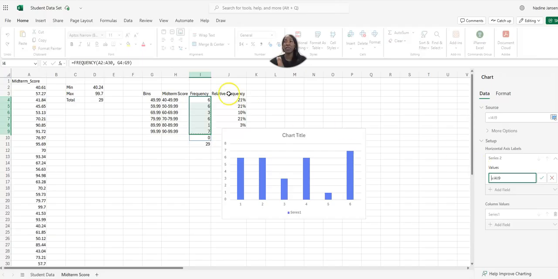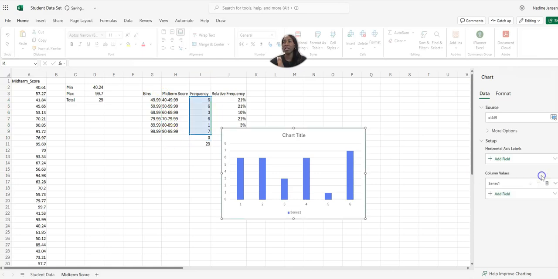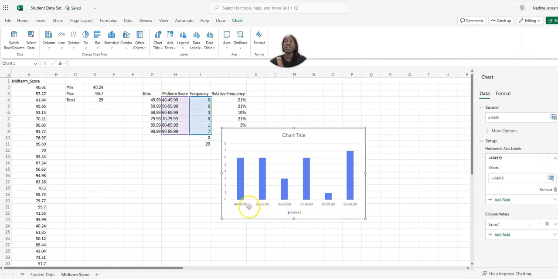And it says, what values do you want to use? I want to use these values, these midterm score values that are in H4 to H9. And I will check that and notice that it changes them. So now it matches what we set it up with.